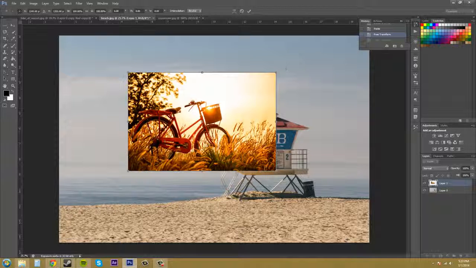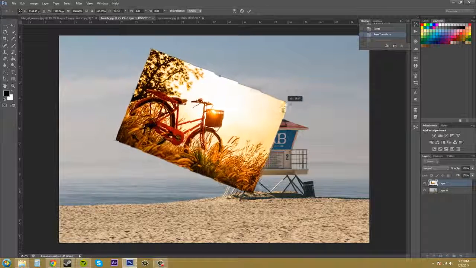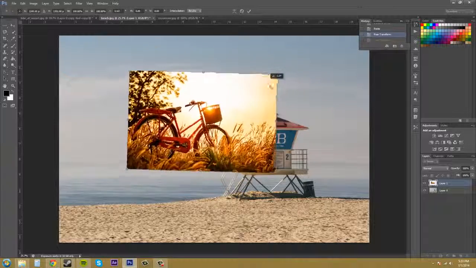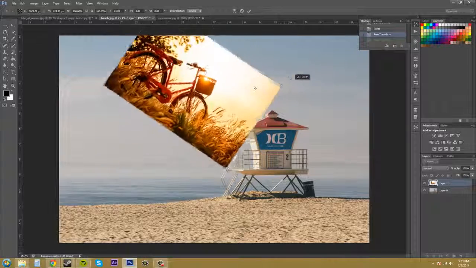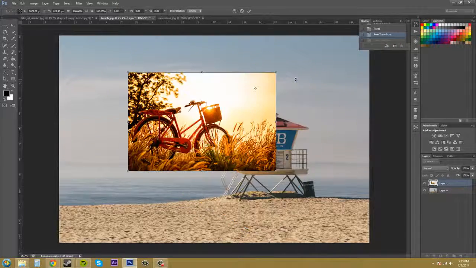You can do that, and then if you come out past the lines here to where this turns into a double arrow that's bent, you can now rotate. The rotation takes place along this middle icon here, which is the anchor point. You can click on the anchor point and move it, and now the image will rotate around the new anchor point.